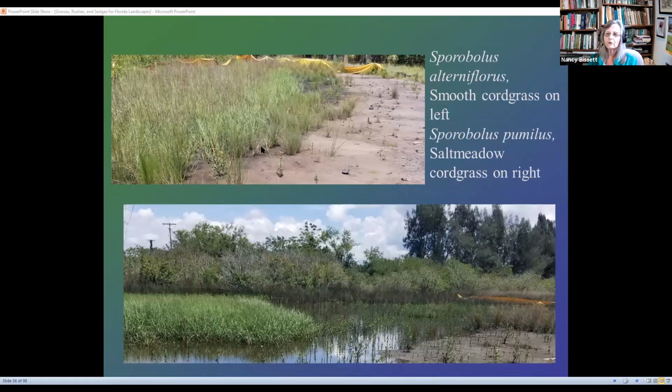But here you can see the smooth cordgrass on the left is just in a little wetter habitat than where in this restoration the salt meadow cordgrass is being planted. This is a required restoration site, restoring where I think it was a battery plant existed at one time.